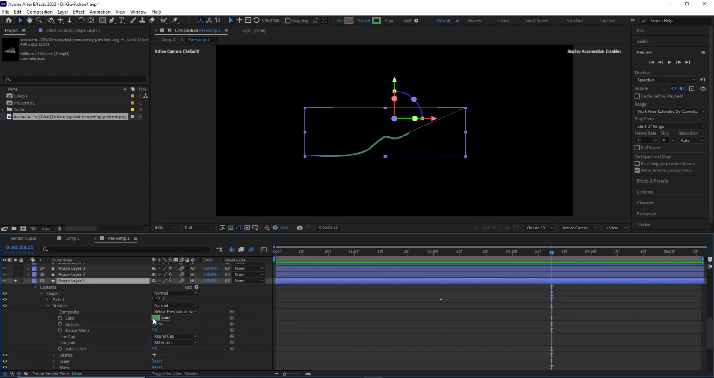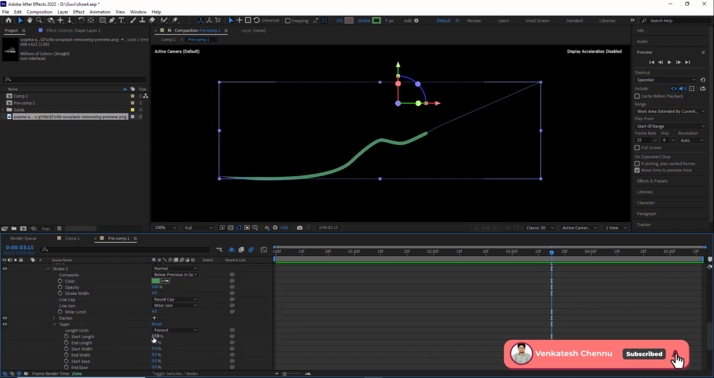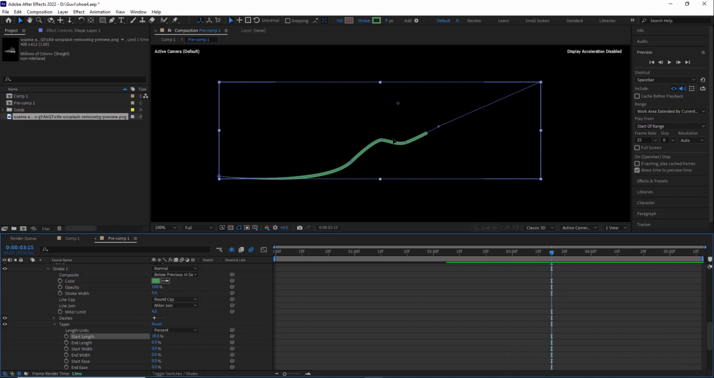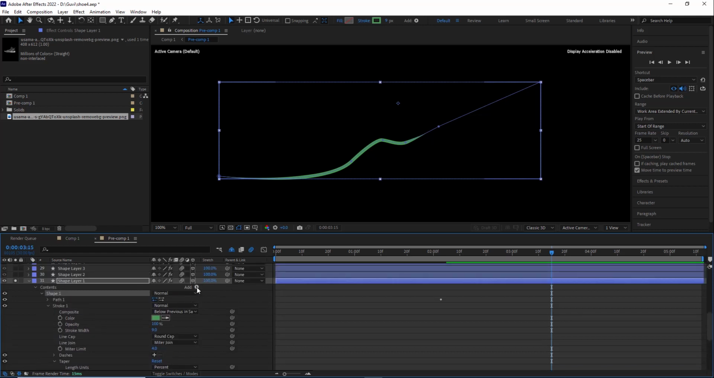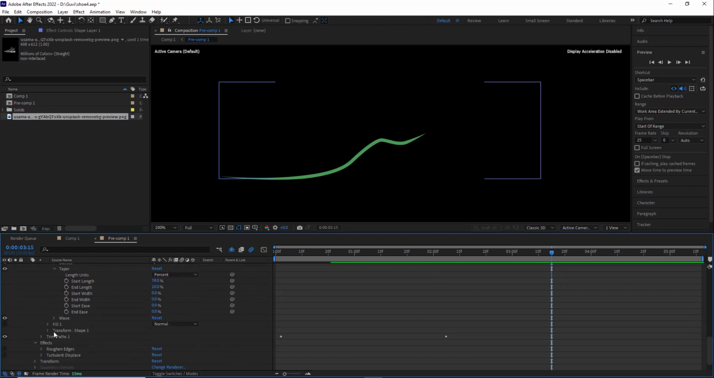I gave some stroke color, green. And with the help of the taper, I did some adjustment over here in the corner. End length also, I need to give a little bit of something else. I gave some value. And with the help of the trim path, I took the trim path from here and just go here and select this trim path. You can see, so this is the trim path.